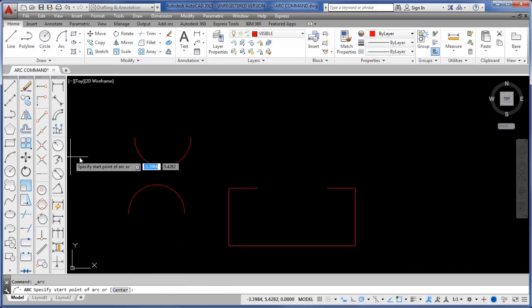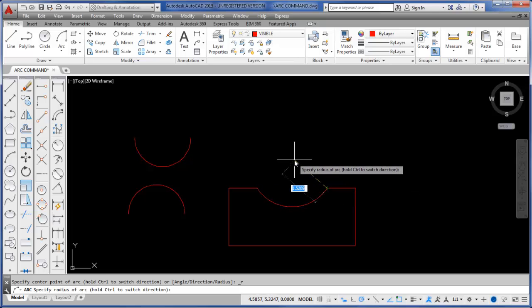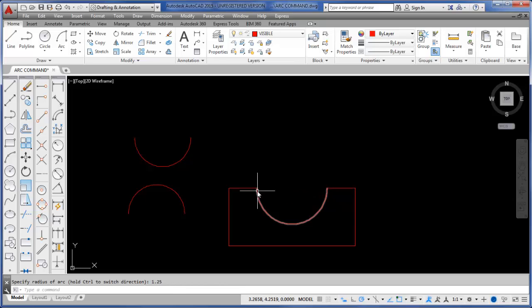I'm going to pick start end radius. Here is the start point, the end point of the line. Here is the ending point, the other end of the line. And then for the radius, 1.25, and there is my arc. It's like a bowl. That's opposite of what I showed you up here, but that's the way it works, start end radius.